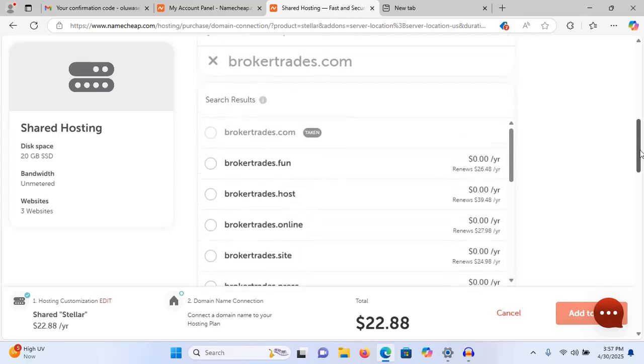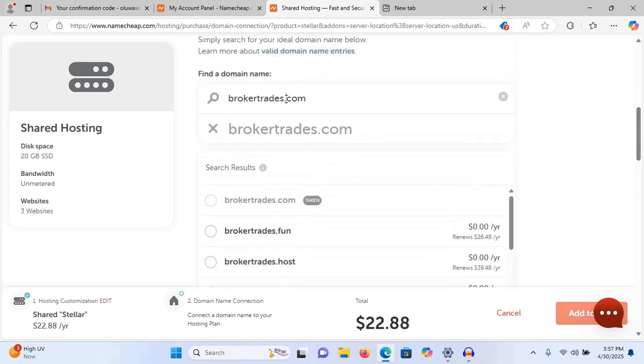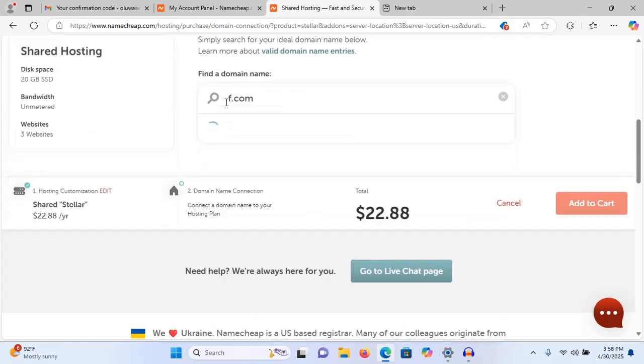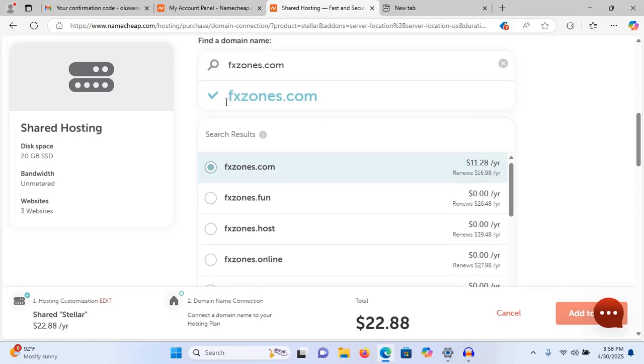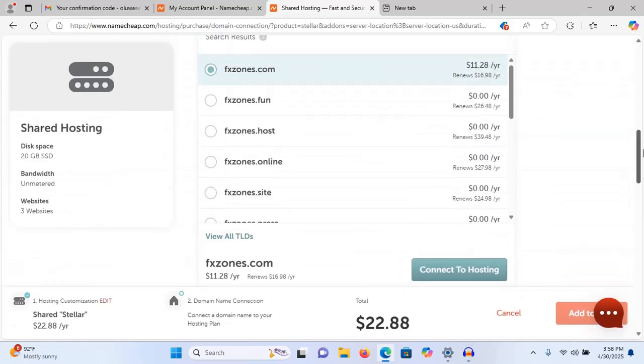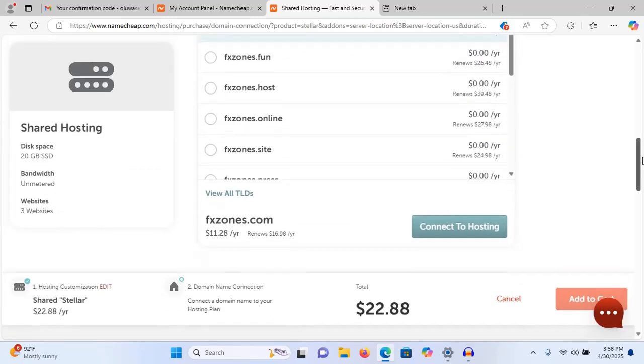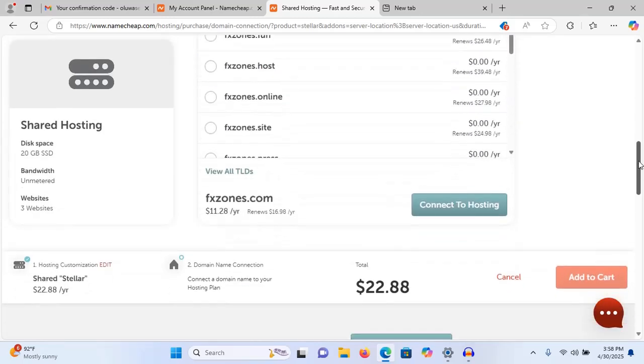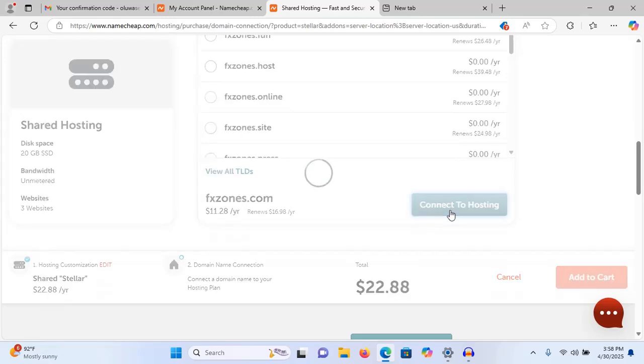So I'm just going to go with a generic name. Let's see what they say of this. As you can see, something like FX zones. Just look for something generic that doesn't really look financial or does not really talk about money. So let's click on connect to hosting.